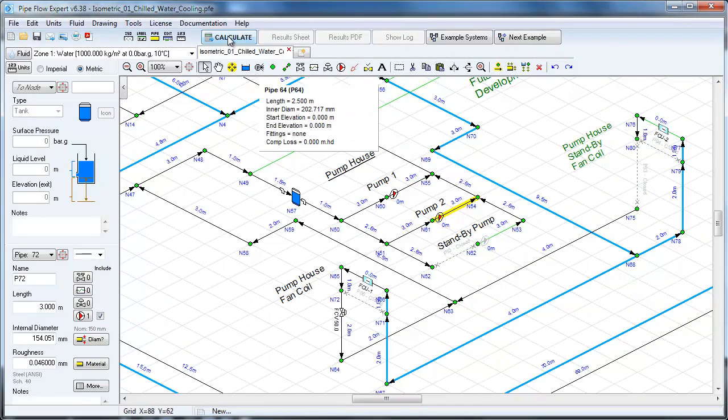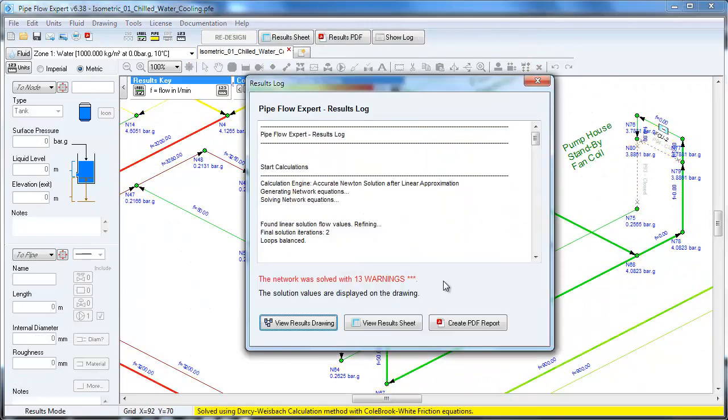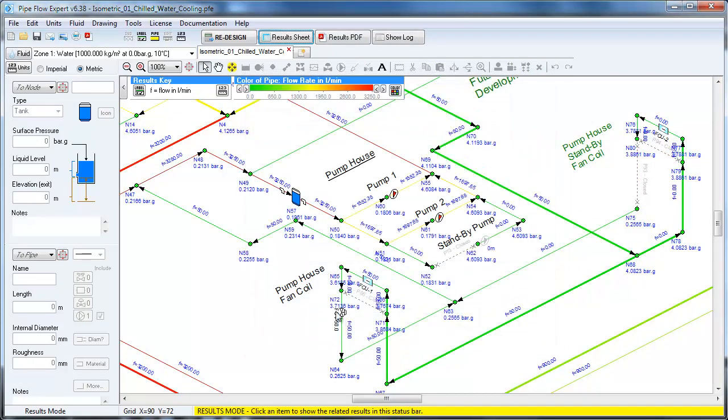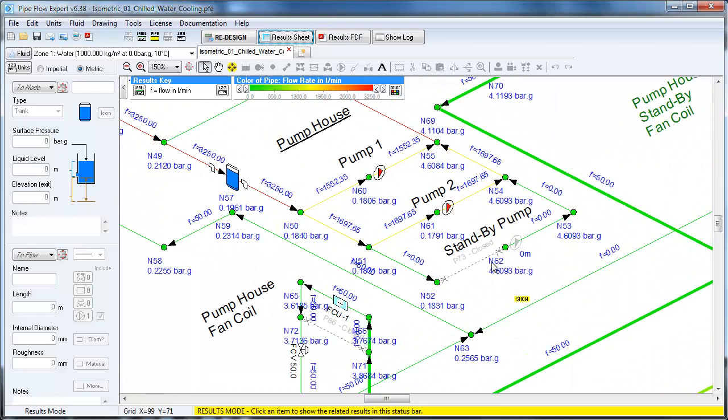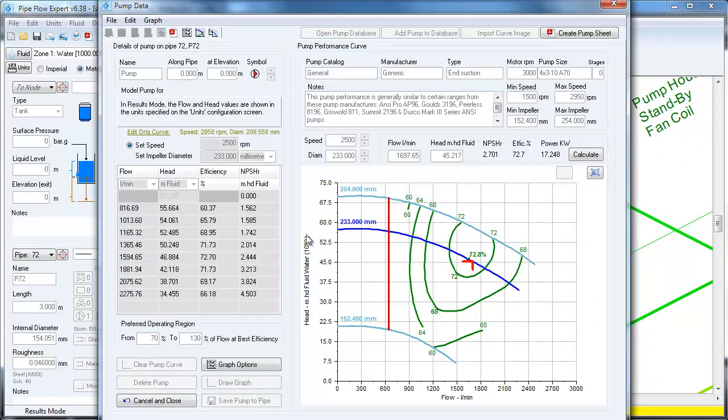We can now go ahead and click Calculate. This system is solved. If we say View Results Drawing, we could again click on the pump and we can actually see the exact operating point. We can see the flow rate is actually 1697 litres per minute, the fluid head of 45.2.